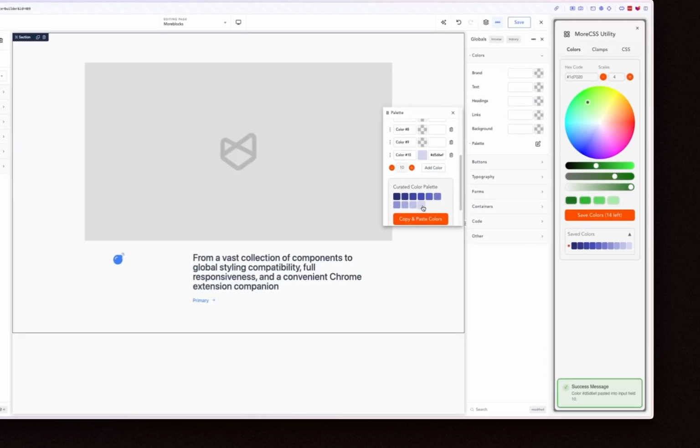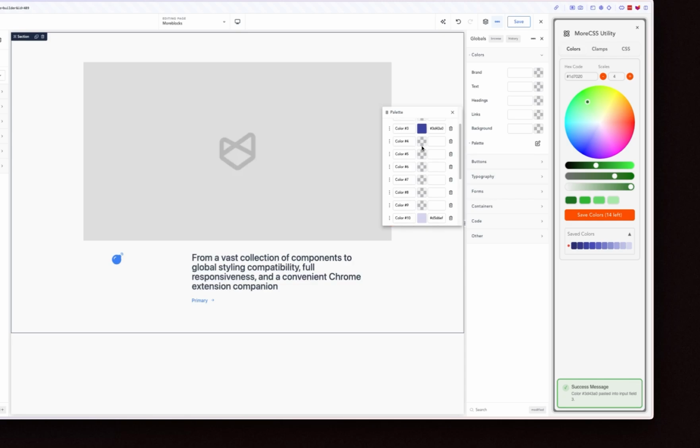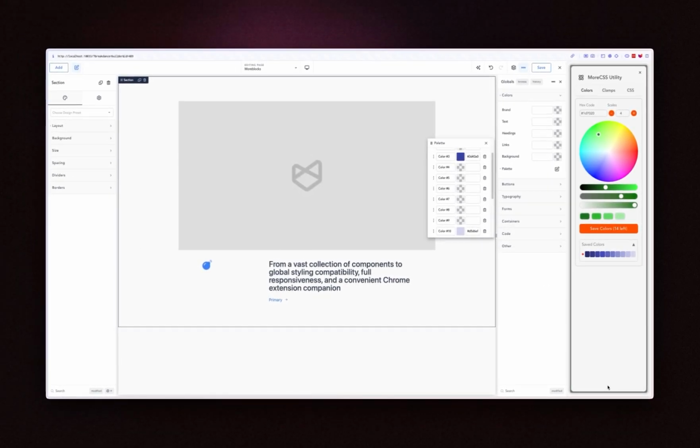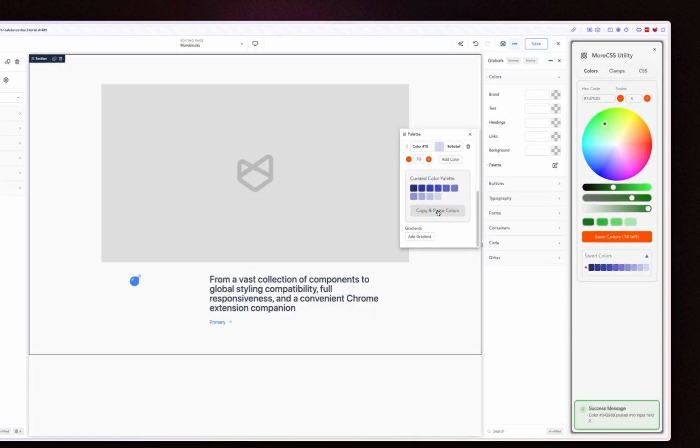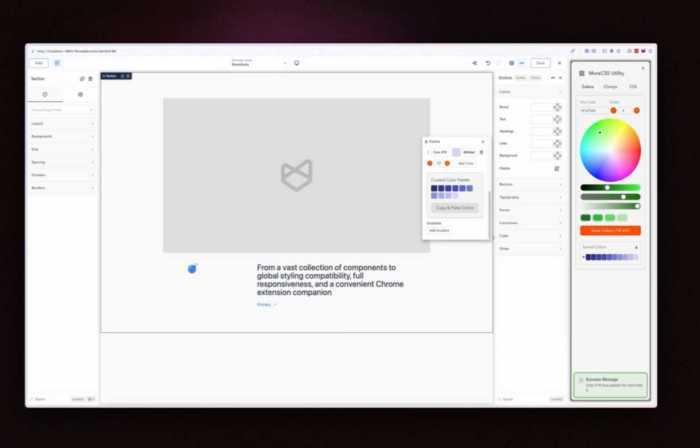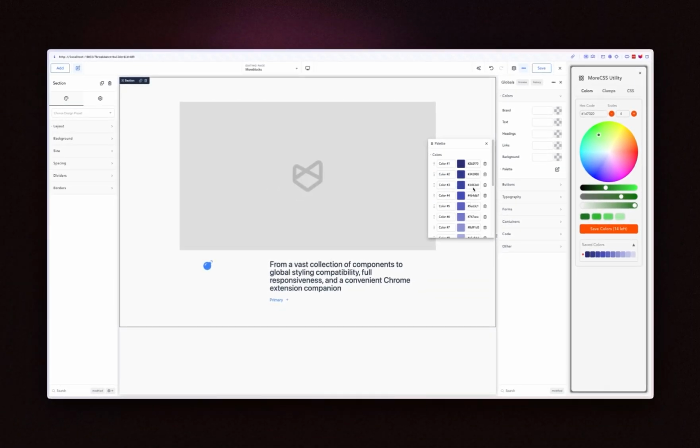If I click on this, it's going to add it to number 10. If I click on number 3, it is going to add it to number 3, and it indicates over here that I added it to number 3. So that is what the color set is about. Let's click on copy and paste color, and it's going to copy and paste all the colors again. All right, so we added all our colors.